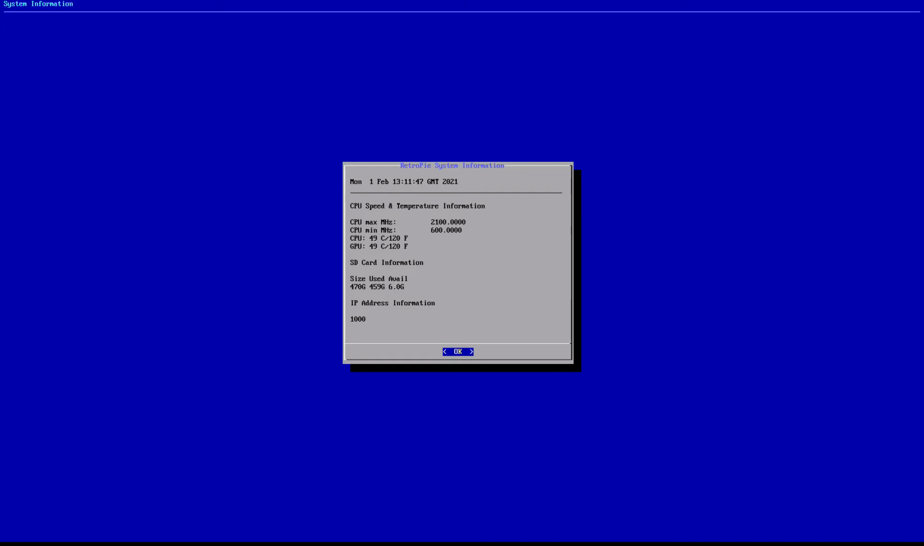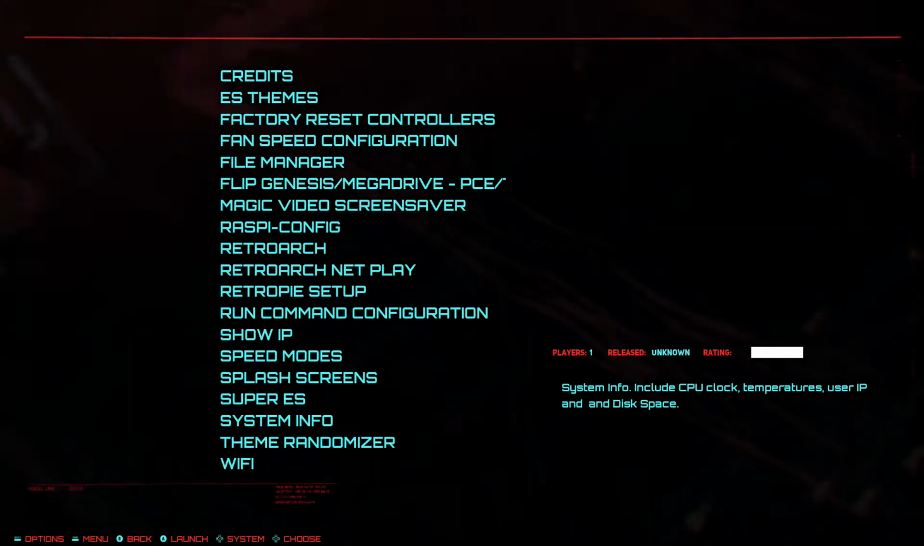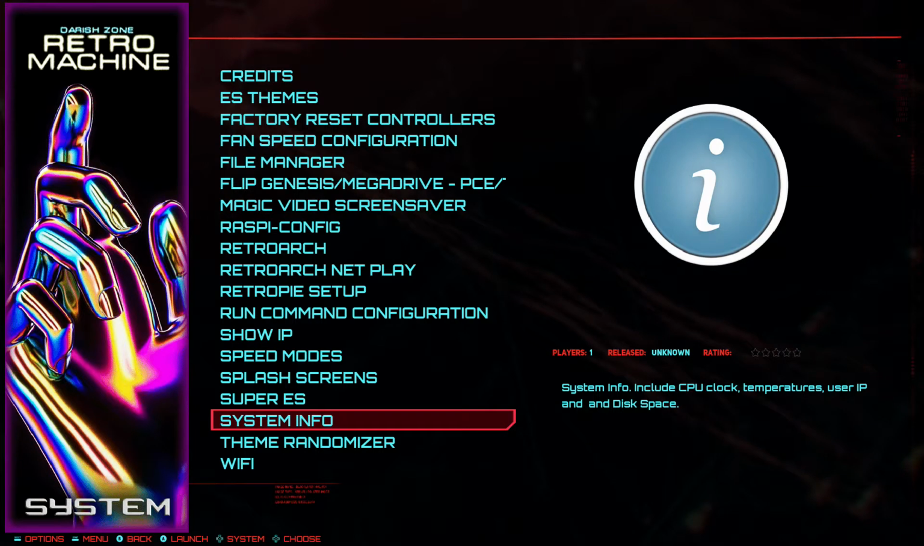You can see there I have a very modest temperature on the GPU and the CPU, lower than 50%, because I have the fantastic Argon case which is made all of aluminum and also boosts a cooling fan, so no problem at all.